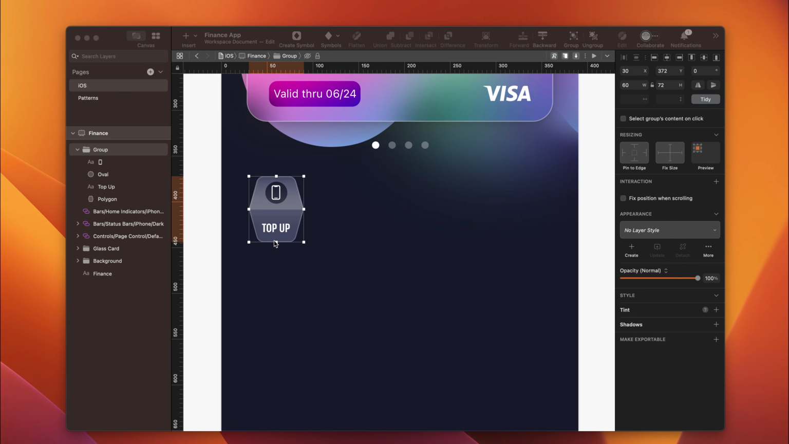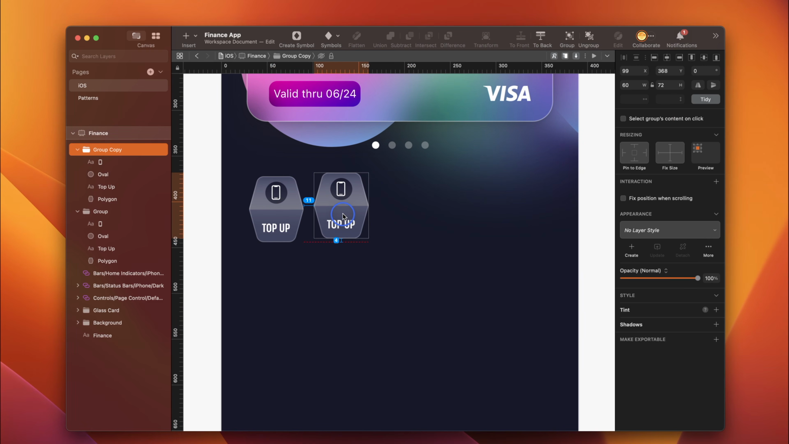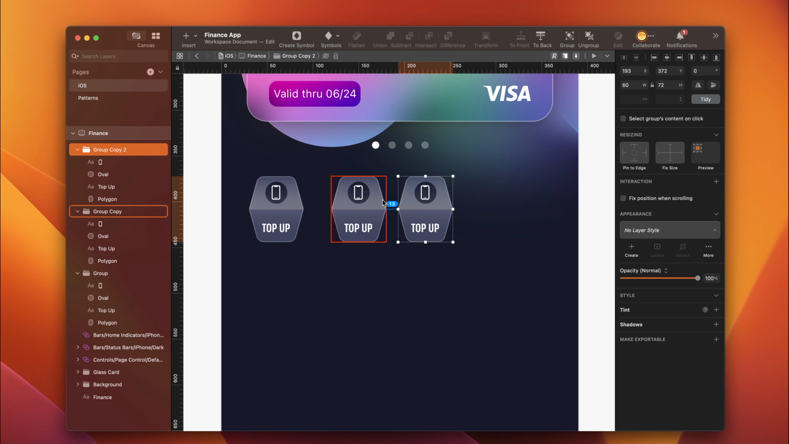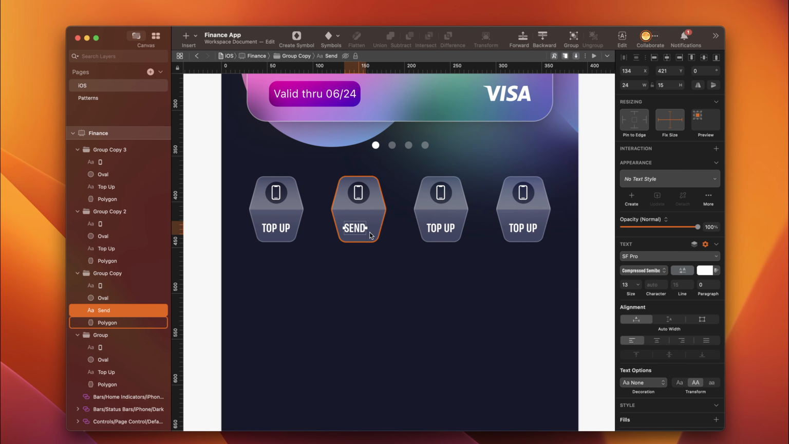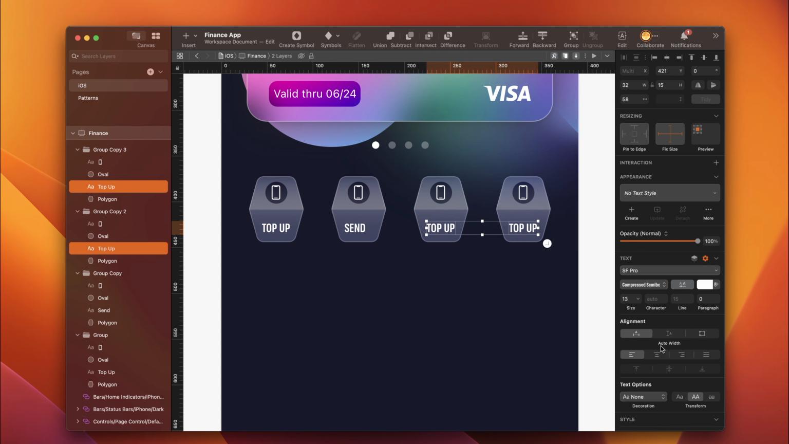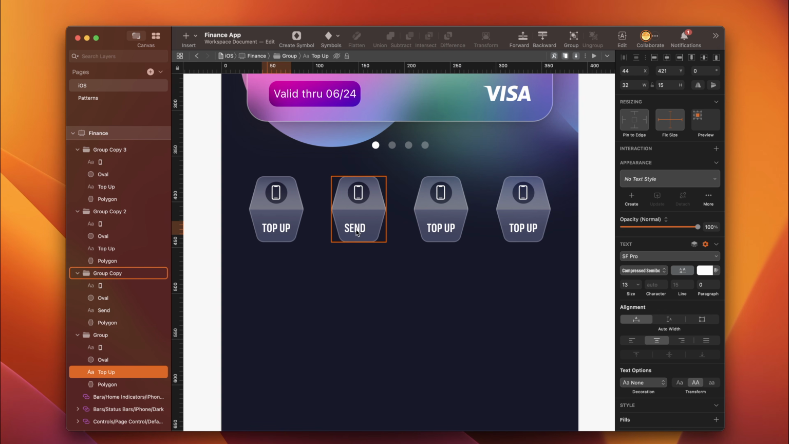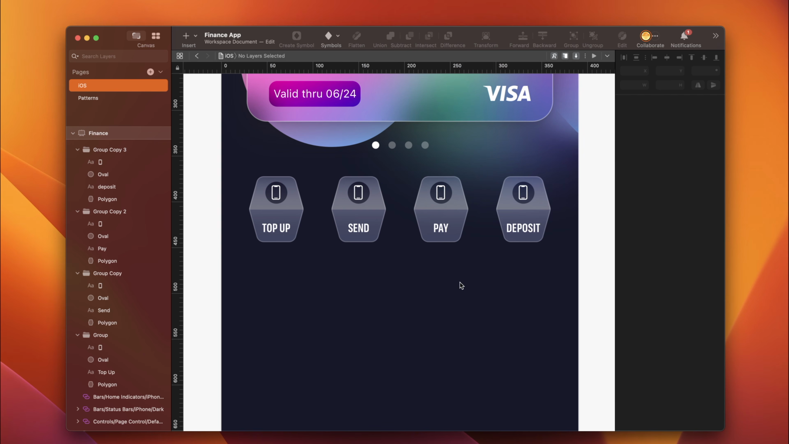Now let's duplicate. We can just press Option and drag and release and set the spacing between elements to 30. Alright, and now let's duplicate again. You can press Command D to duplicate, spacing 30. So on the spacing it's 30. Now what we have to do is change the symbol and change the text. The text is going to align from the center.